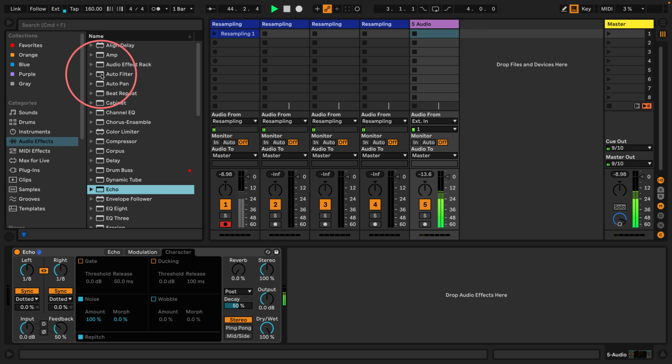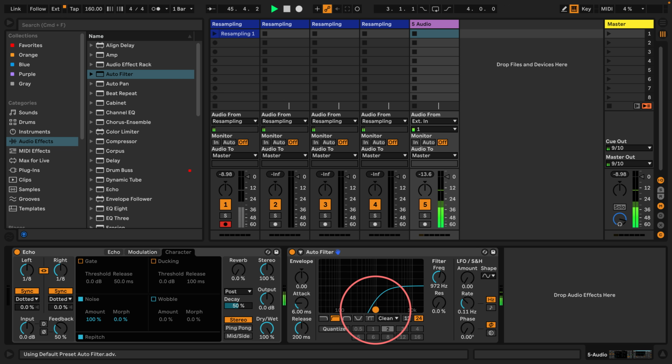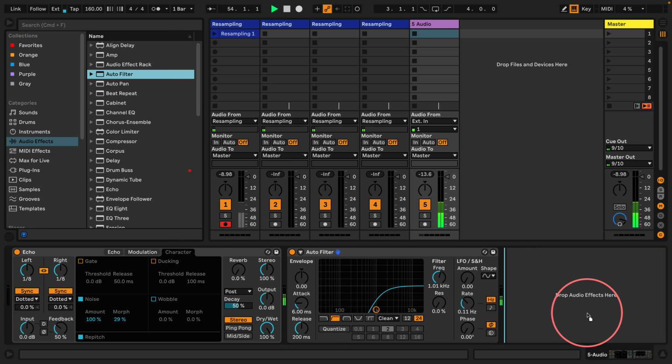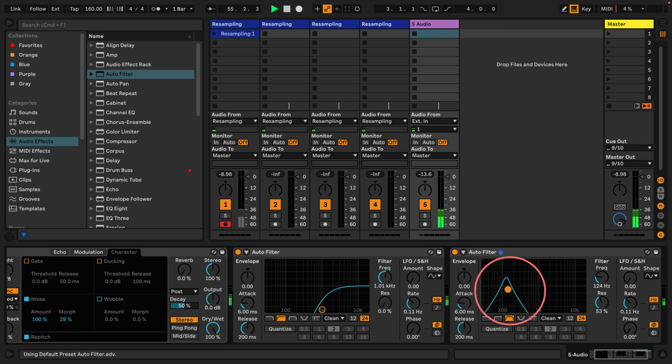And then let's get an auto filter in and just high pass this. Okay, and maybe let's get another filter in and do like the, yeah, very gentle, sort of notchy, high passy, noisy thing.